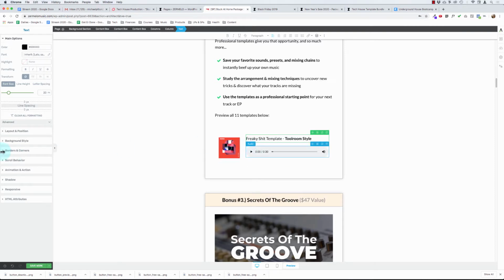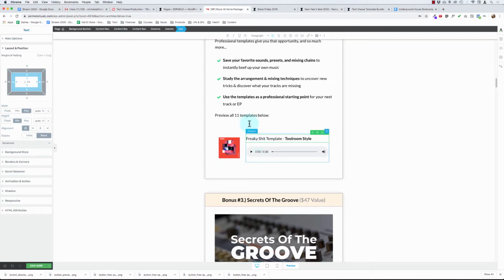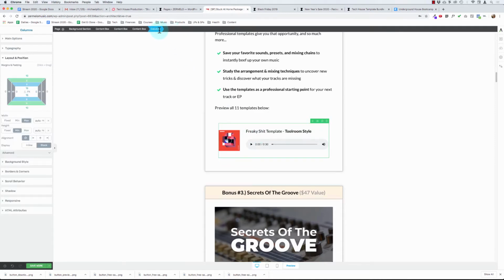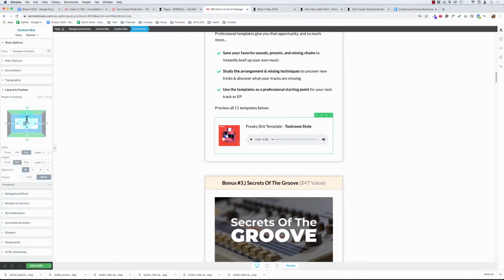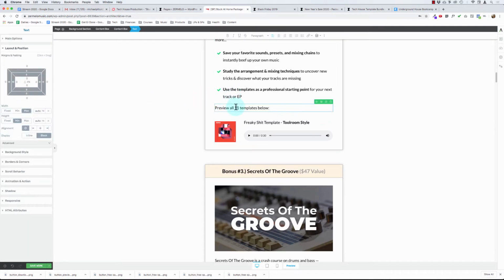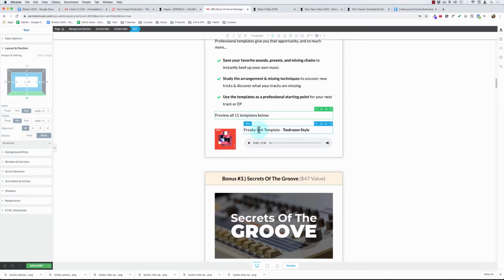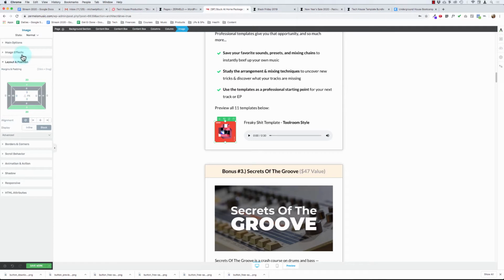Maybe I can, let's see, let's go to columns. Okay, we'll get rid of all the margin and padding here. Content box, we'll get rid of all the margins and padding. Okay. Okay, let's make this a little bit bigger.